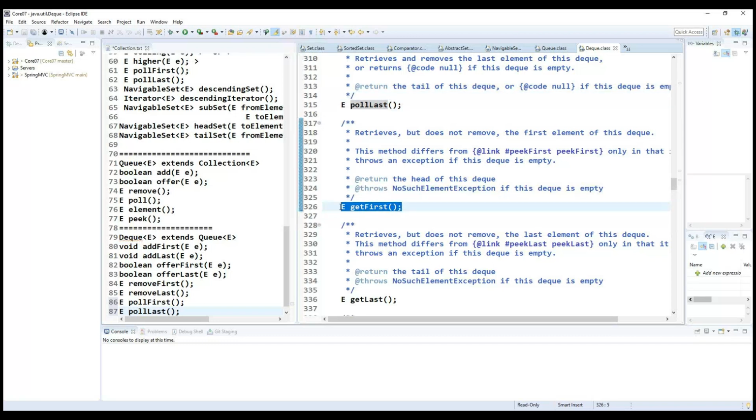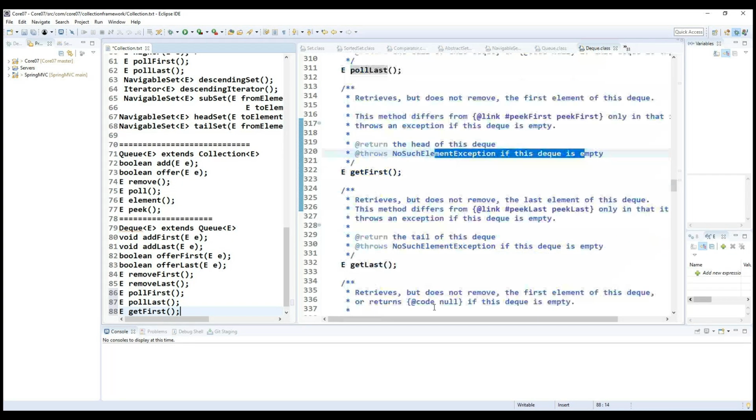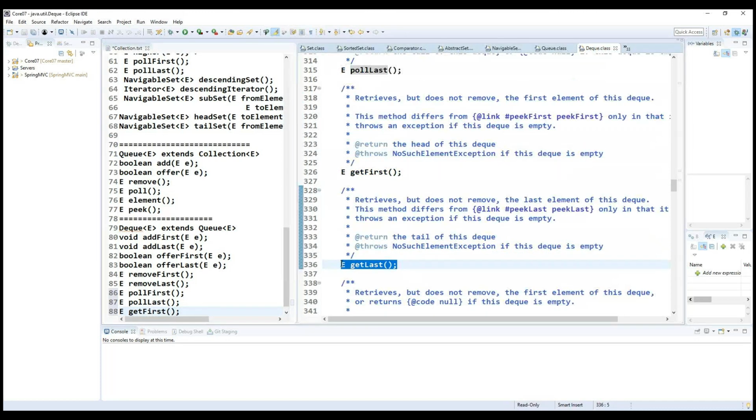These are all very important methods we need to understand. Some of the methods will throw an exception, and some of the methods will not. Now you can see get first. The get first method will throw an exception. In the same way, the get last method also will try to throw an exception.